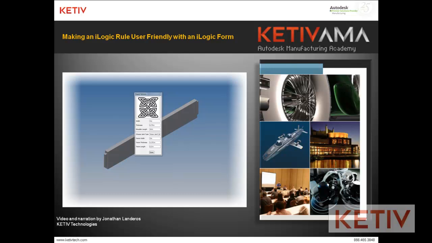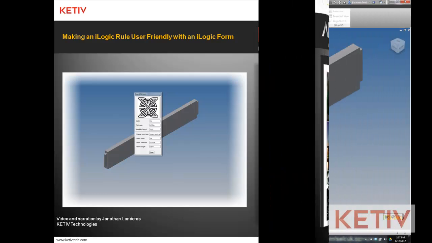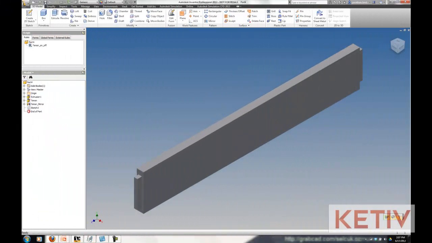In a video last week, we used iLogic to create a rule that quickly changed the dimensions and joint type of a board used in a woodworking project. In this week's video, we're going to take the rule from last week and make it much easier to use by using iLogic to create a form and improve the user interface. So without further ado, let's open up Inventor, get to that file from last week, and begin making our improvements.